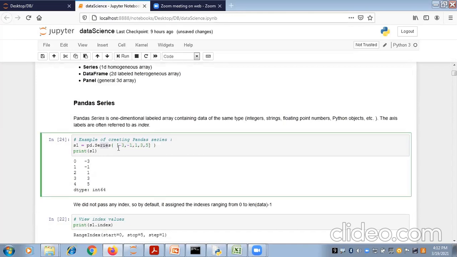So one-dimensional values, a list of values from -3 to 5. I am not specifying any row index, so it is automatically indexed from 0 to 4. Okay, so the first record will be 0, the second record will be 1, like this. Okay, next.